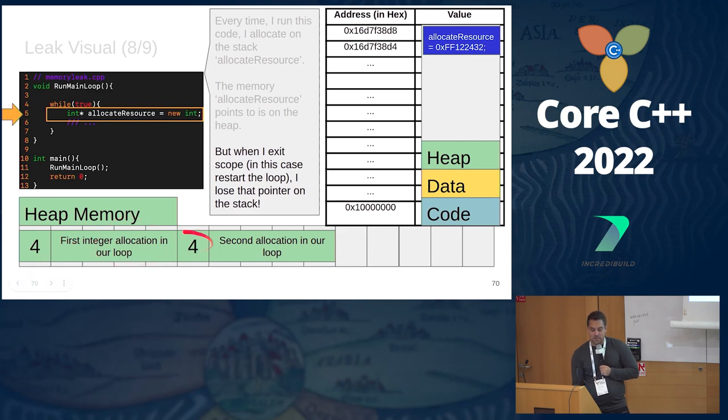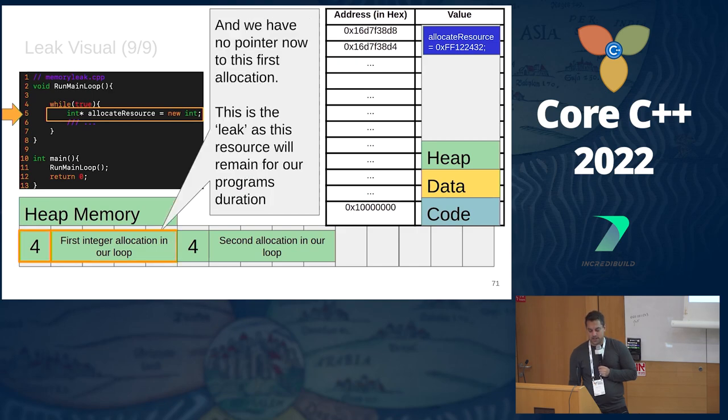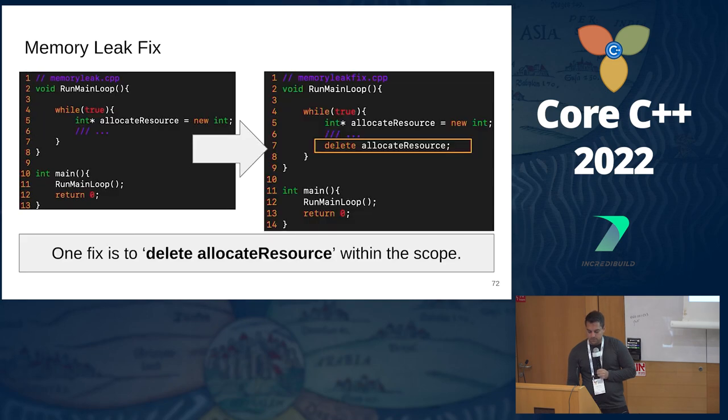We're leaking these memories each iteration of the loop. Our stack's doing okay, but the heap's in trouble. We're wasting a lot of resources. Okay? So we have no pointer now for this first allocation, and this is a resource leak, specifically a memory leak. Okay, so the memory leak fix, we could do something simple here. We could just add a delete in our loop here at the end, within the scope. That would be one way to fix it.